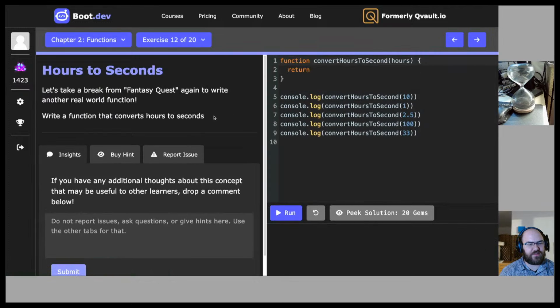Hours to seconds. Let's take a break from fantasy quiz again to write another real world function. Write a function that converts hours to seconds. So we now have hours. We have our function. Remember, we write function for to define a function name, the function parameters. In this case, there's just 1 hours. And we can multiply times 60 times 60. That should give us the right return value.